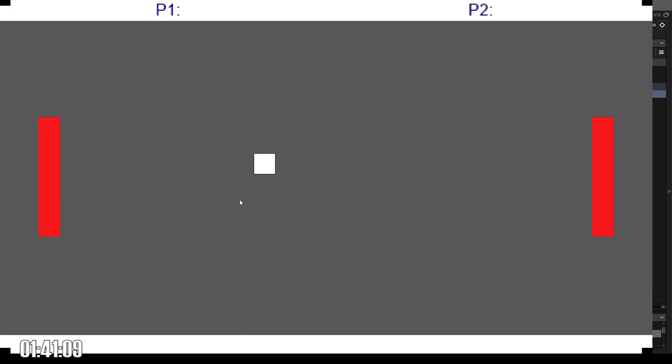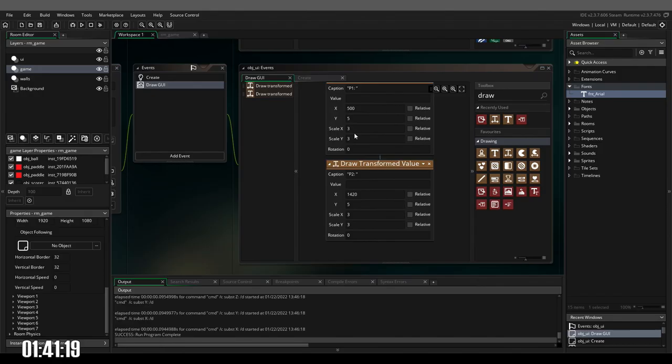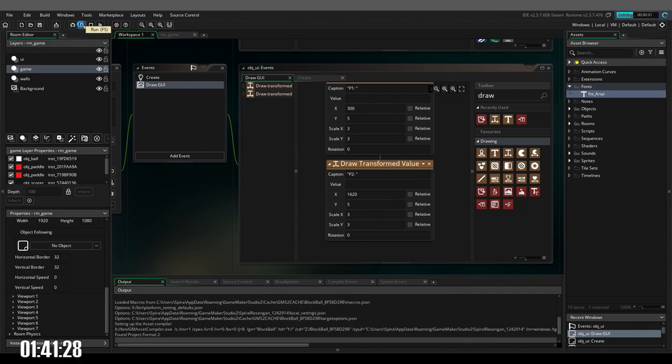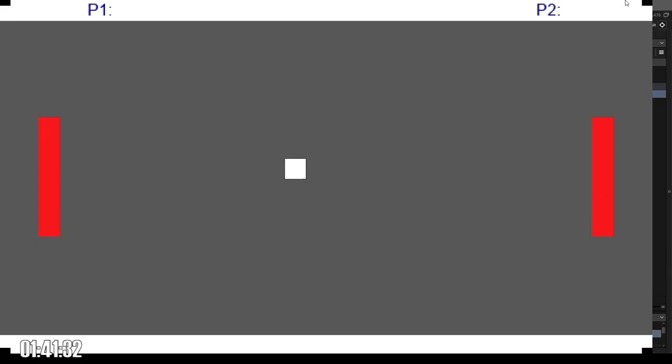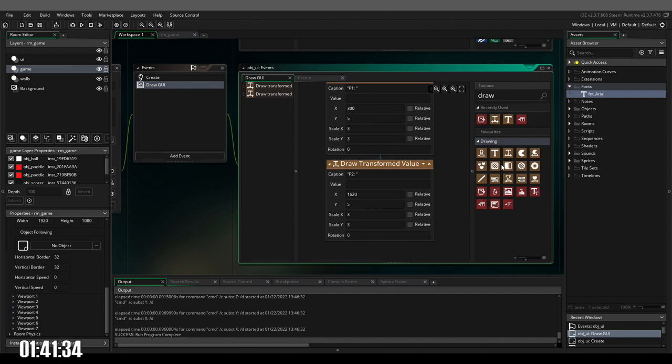Hey, look at that. We got UI. Hey, listen. We got UI now. Yeah, baby. Hey. Move those over a little bit more. Looks good. All right, so now just one last thing here.